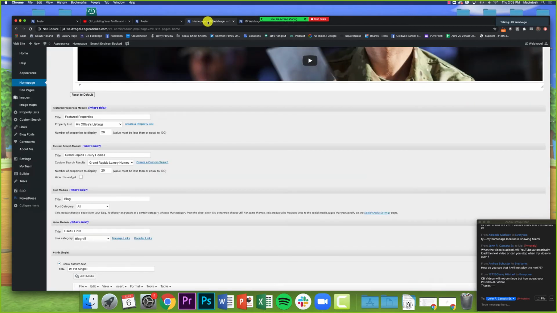Now, you have some options with what actually shows up there. So if we're looking at this, you can see that you can change the title. Right now it's featured properties. I could change that to anything else. And secondly, from this property list, you have a few options that you can change the listings to. For example, you can change it to show your active listings. So you would click My Active Listings, and then you would put in whatever. You could call this My Current Listings.